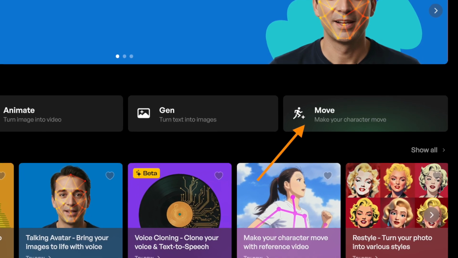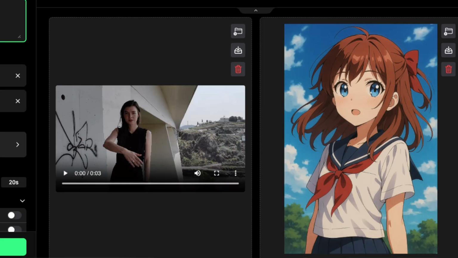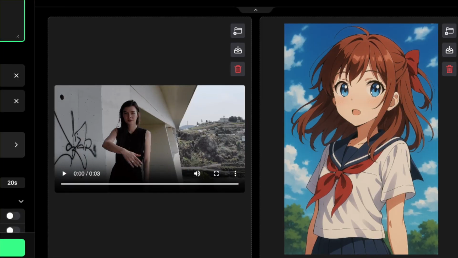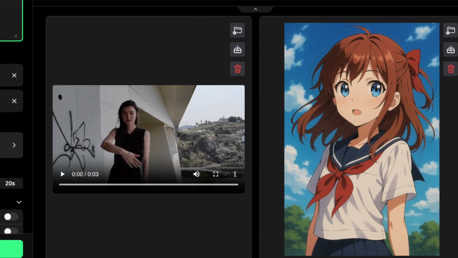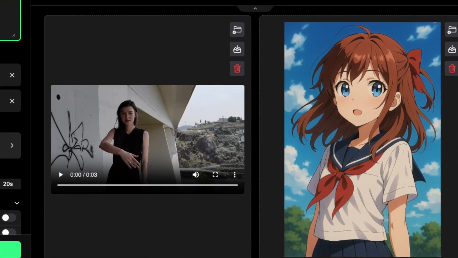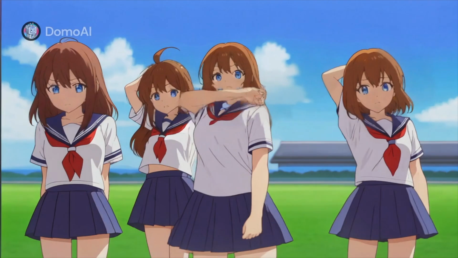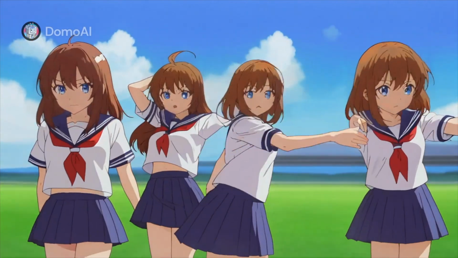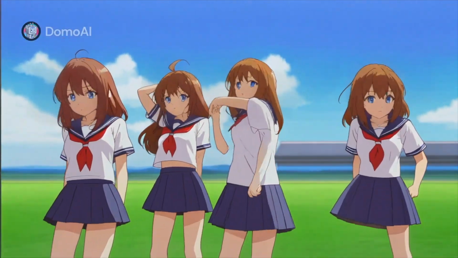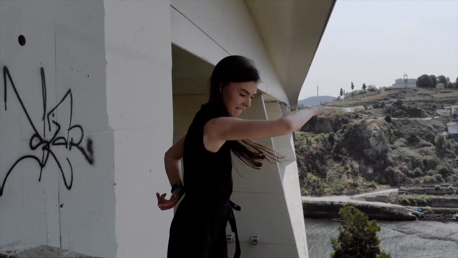So to do this, all you need to do is choose the move feature and then drag and drop the video onto the left hand side and the anime character on the right hand side, and then just wait. After about 8 minutes of waiting, here is the result that I got back. And to be fair, that's not quite what I anticipated. But once again, I think that there were a bit too many things going on in that initial clip.